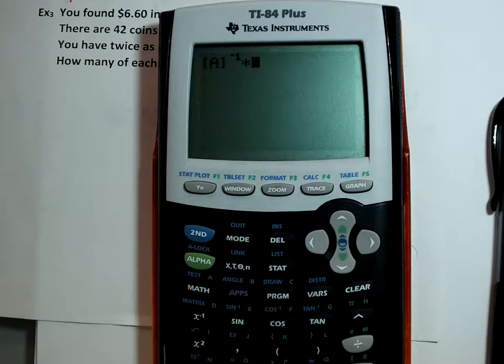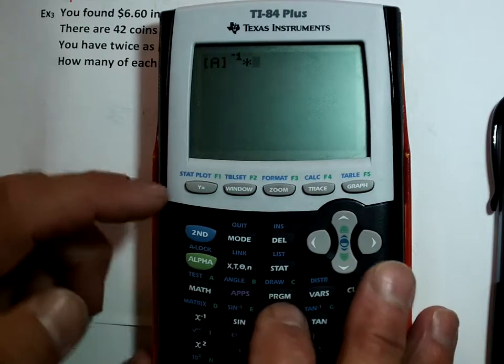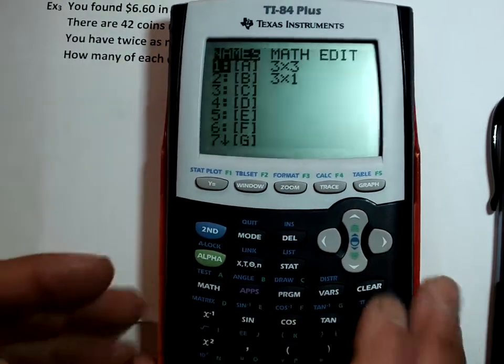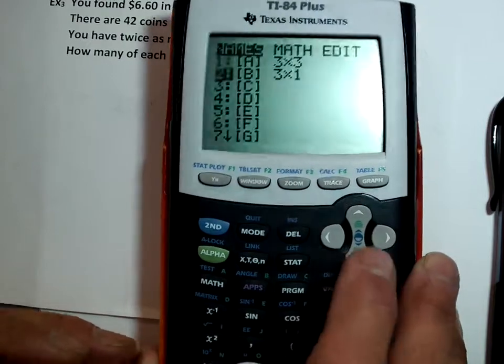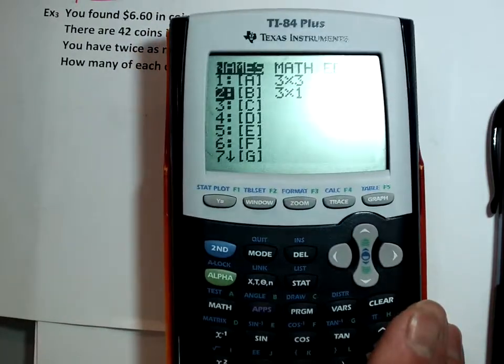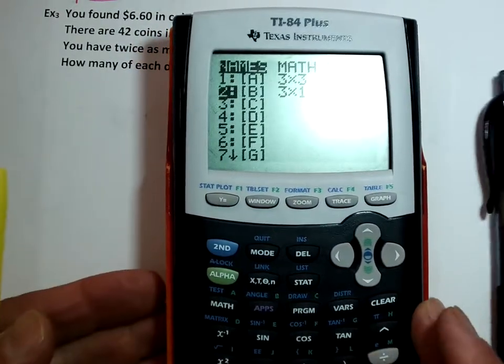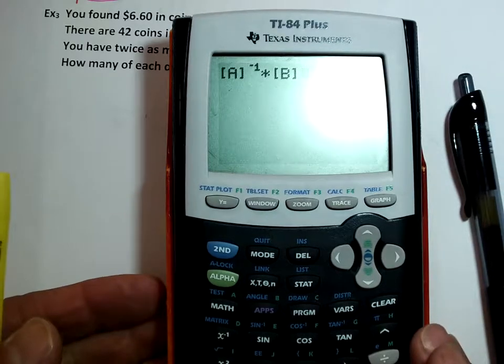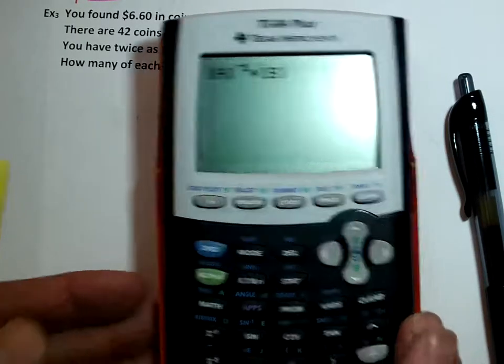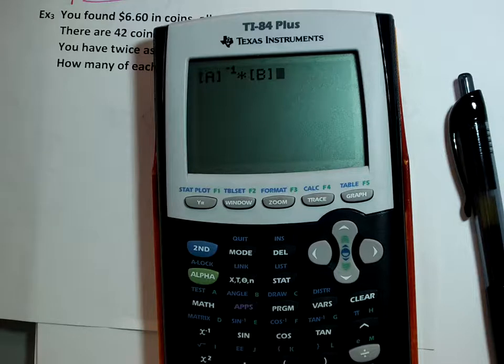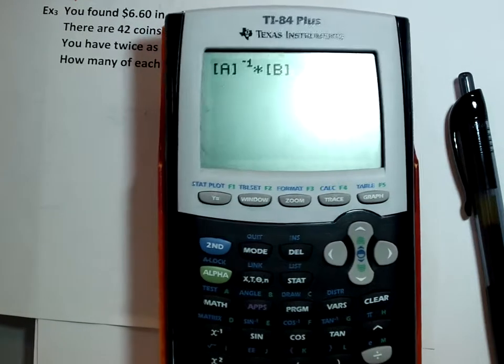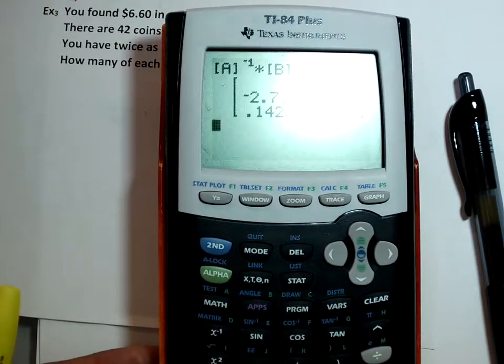And then I need to find matrix B, right? So I'm going to go back to matrix, and I'm going to find B. Okay, I went back to matrix, I went to B, and I'm going to push enter. It's ready to go. Once you have this, take away that negative. Get rid of that negative. Go back and push delete. There. Push delete again. Okay.